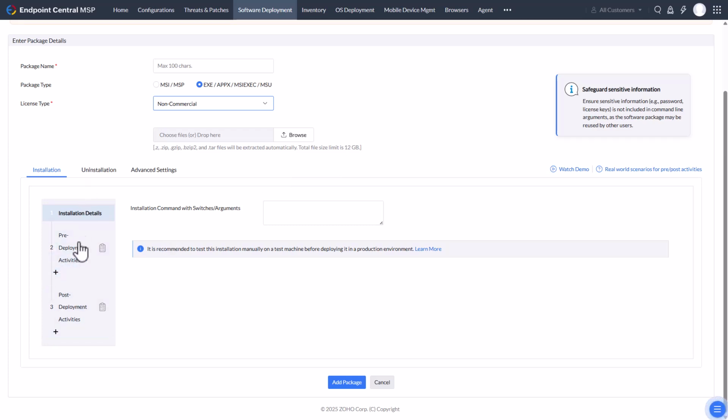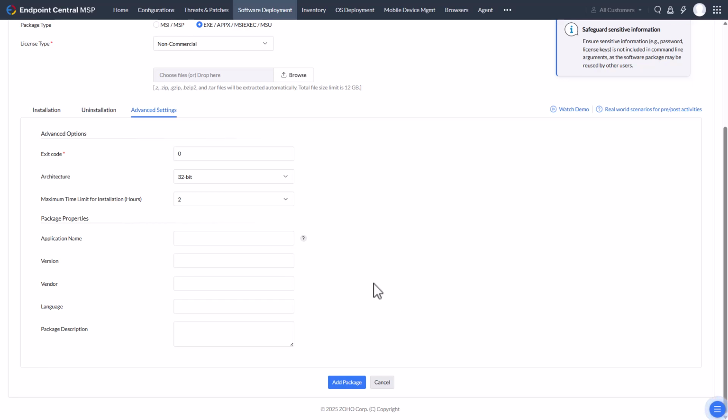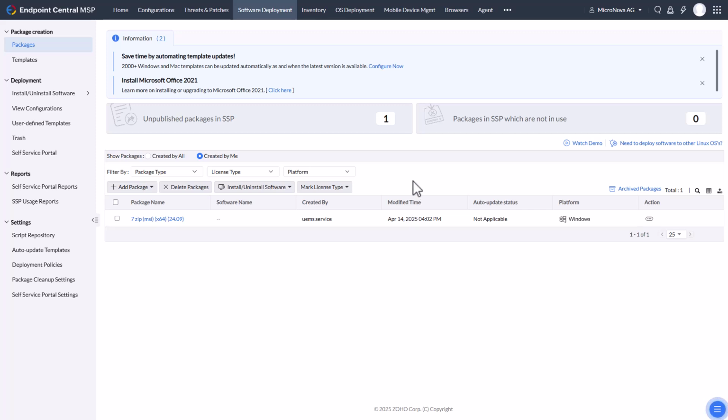And yeah, then you just add the pre-post deployment activities, and you have to fill out, of course, the advanced settings with the architecture and some application name, version, vendor data. That's it for a package to create. And packages can be bundled too.